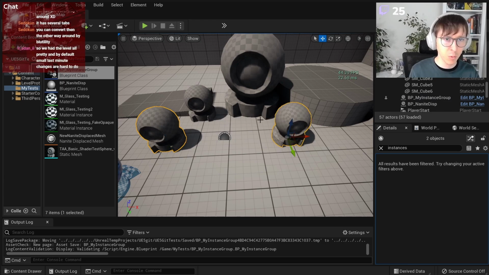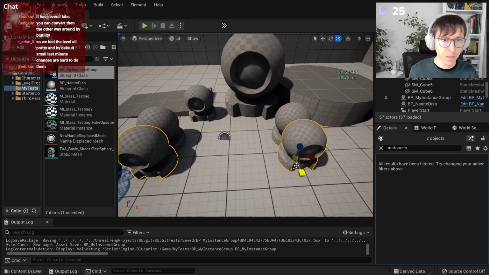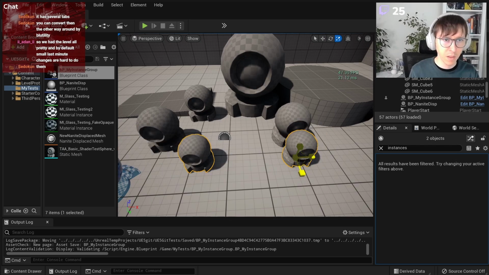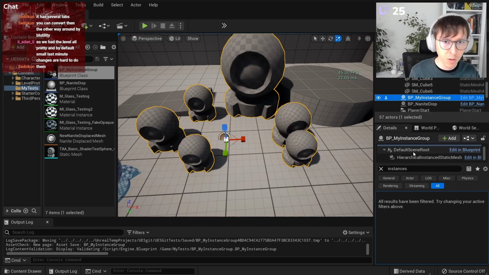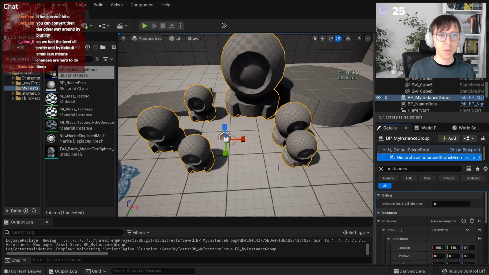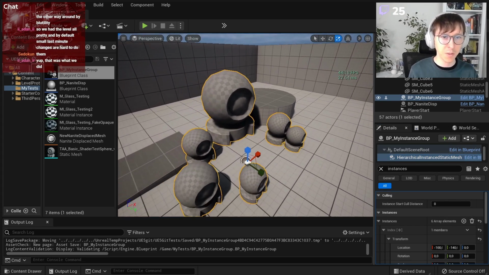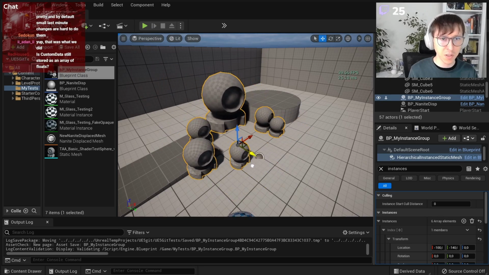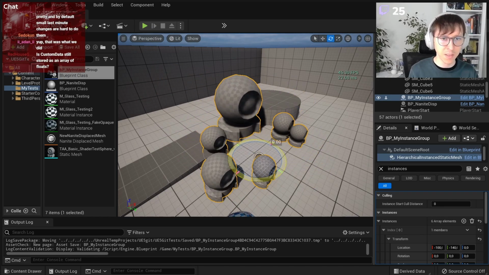Okay, let's select 2 of them. Alt drag 2 of them, scale them. Now select the group, and I have 6 array members. So like normal editing, right? But it's just again a single object, single instancer. Nice.